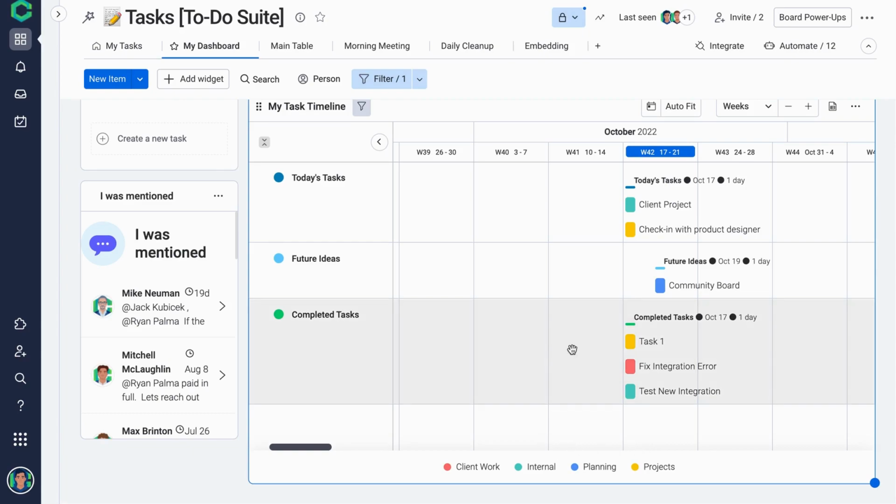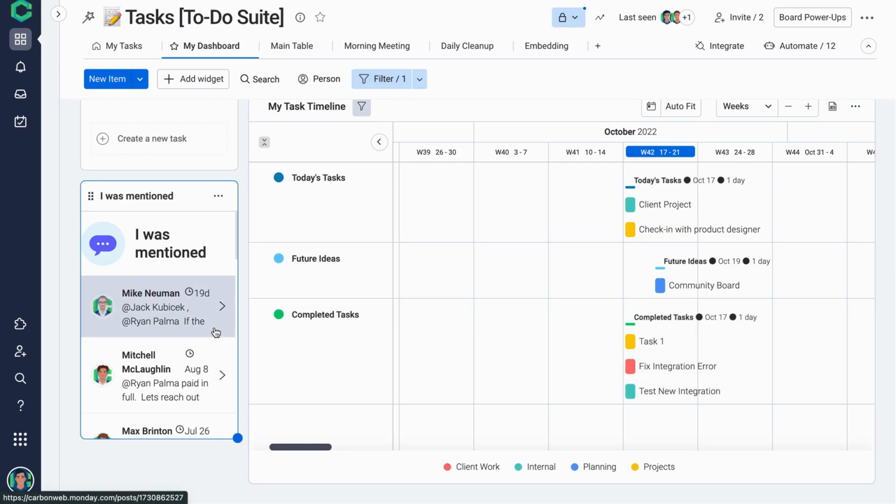Lastly, we have an I was mentioned widget. This will show you when someone has mentioned you, so that you don't miss it and you are kept up to date.